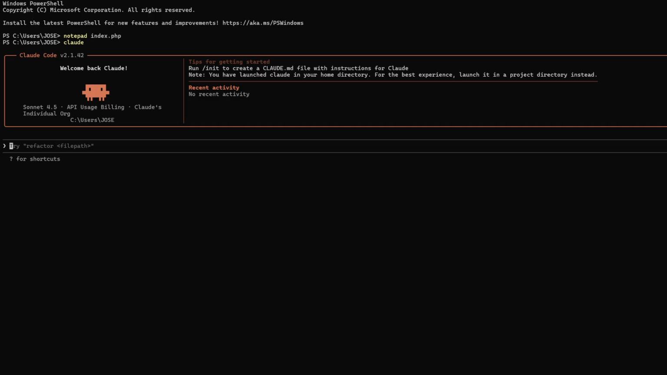Now you can begin giving instructions to Claude. For example, you might type "improve my index.php file" or "create a simple login system using pure PHP and MySQL." Claude is designed to assist you with various tasks, such as fixing errors like undefined variable or converting your code to an object-oriented programming style.